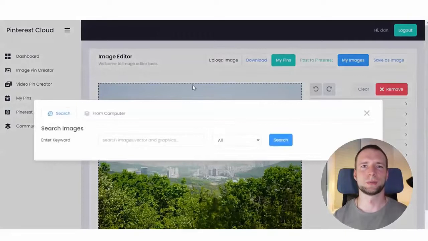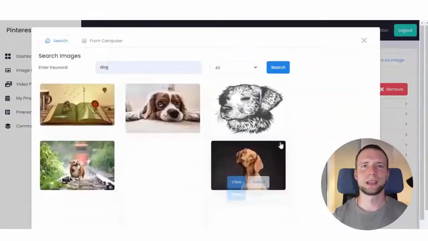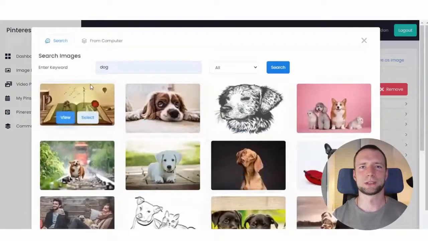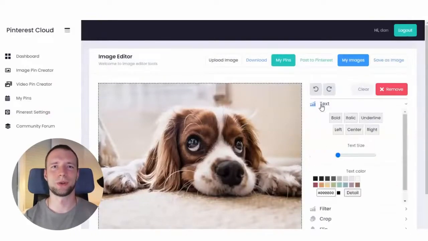You'll get an option to upload it from your computer or search for it in image stocks. For example, I enter something like dog in a search bar and it gives me all these different results from image libraries which are completely copyright free. When image is selected or loaded, there's a big set of options we can do. All of those are listed in this menu on the right.